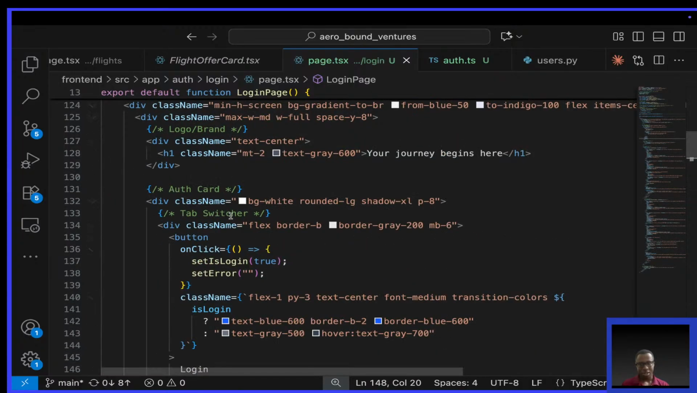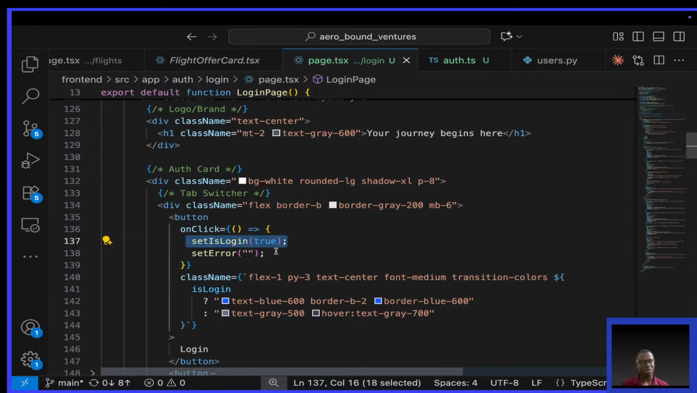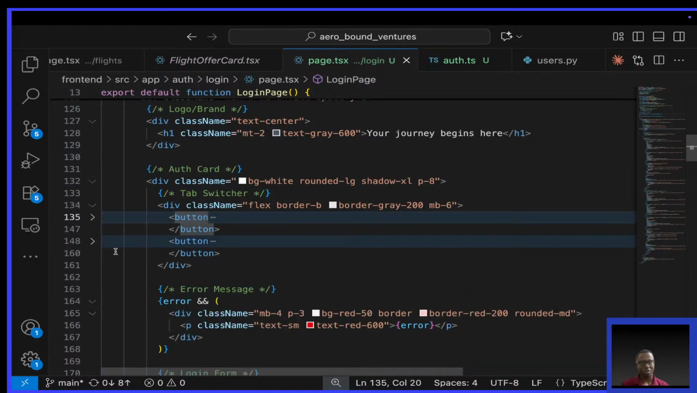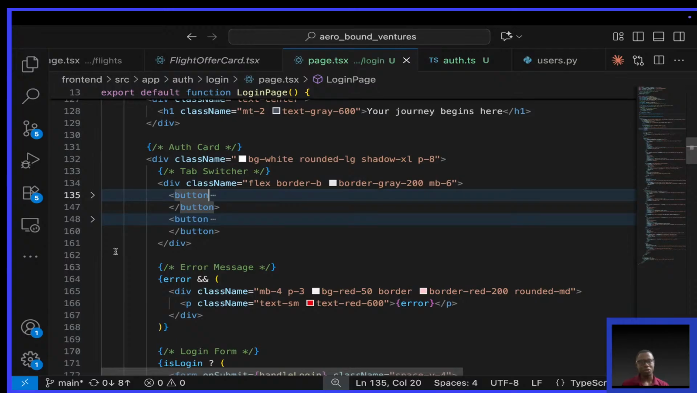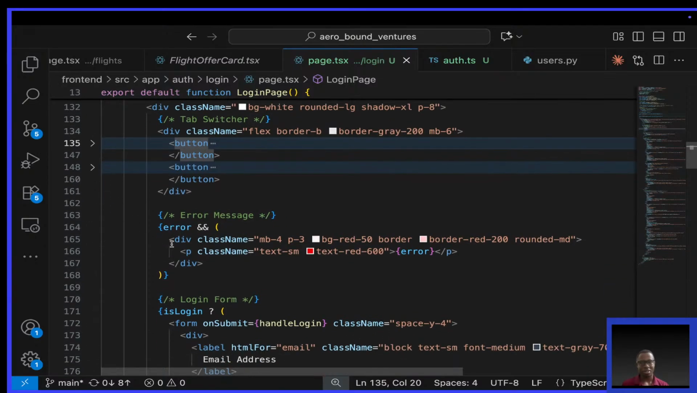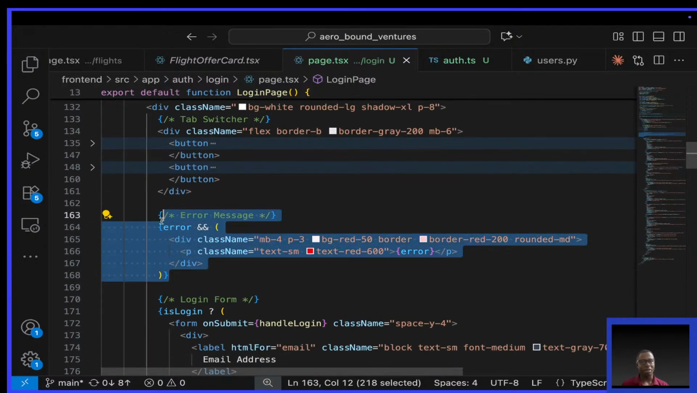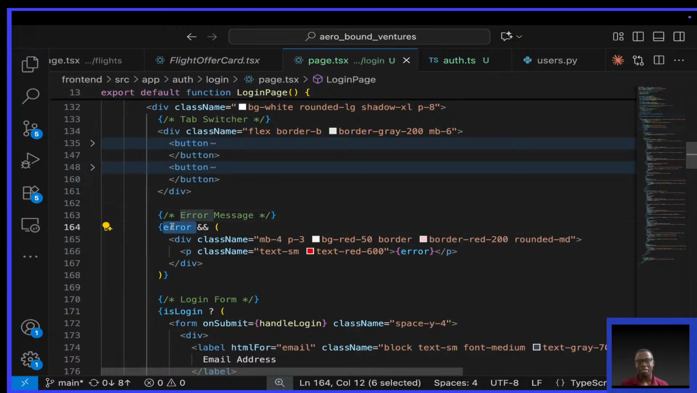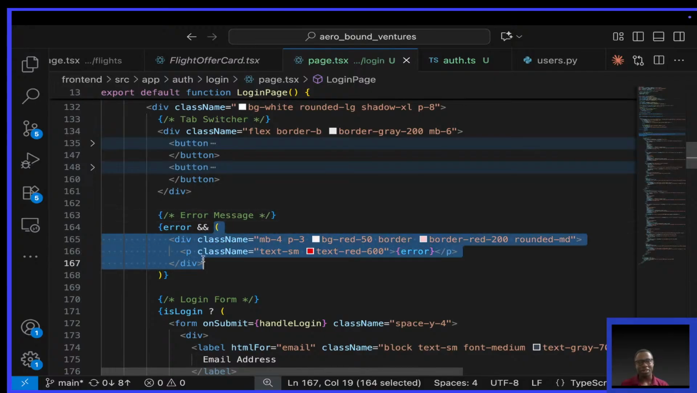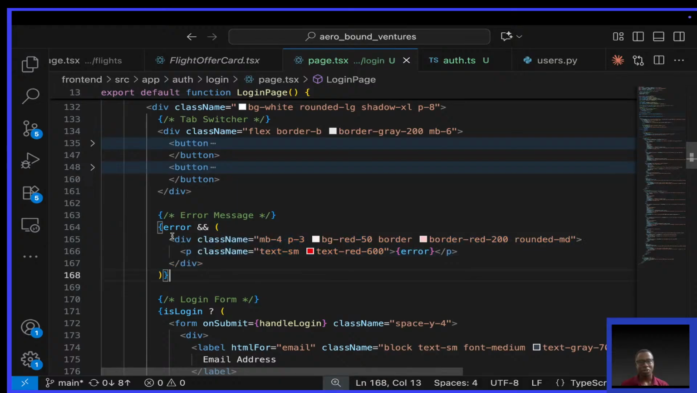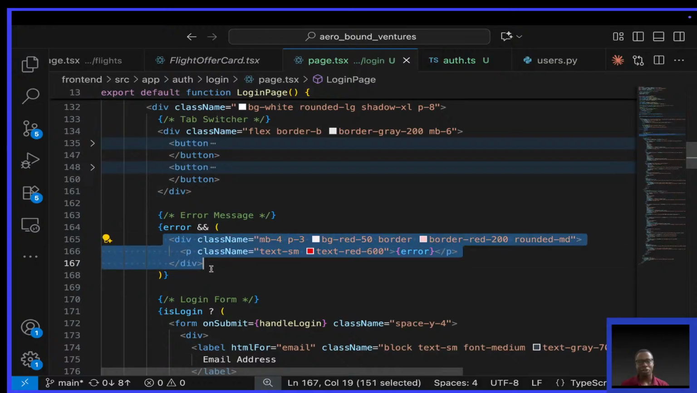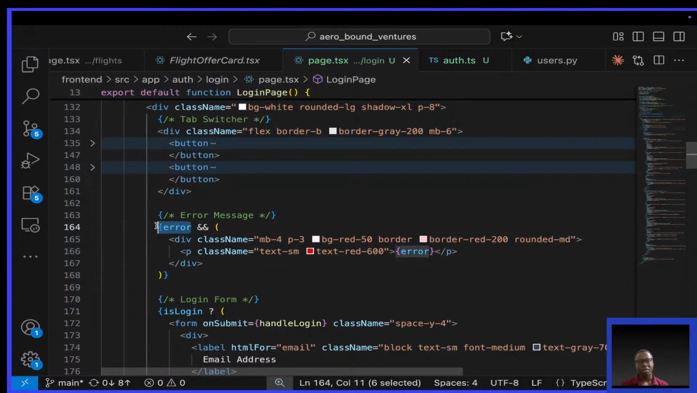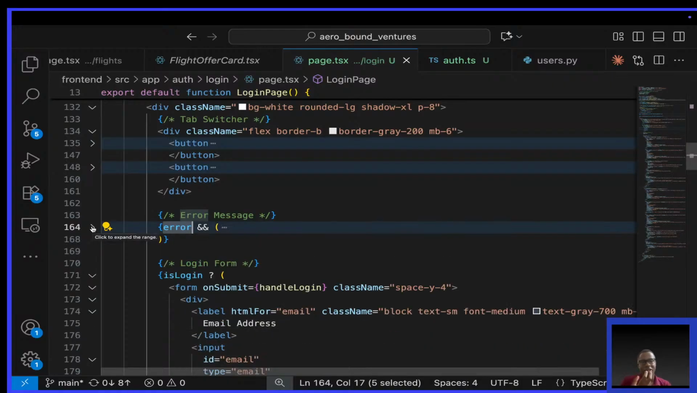Then this other part, when you click on this one, it sets login to true and sets the error to false. Okay. So it is used to switch what you see and what you don't see. As simple as that. Then the error message is shown. So if the error string is set, then this is also set. So this JSX is only shown when this is available, when it's truthy. In JavaScript, they call it a truthy value, meaning it exists.